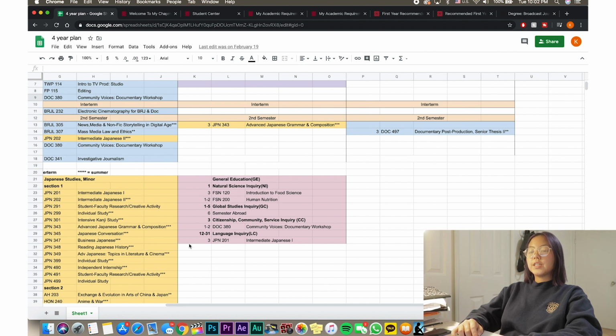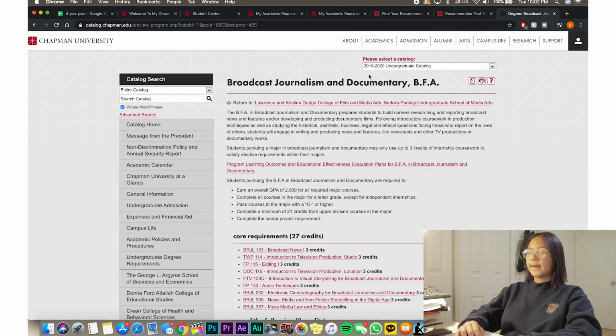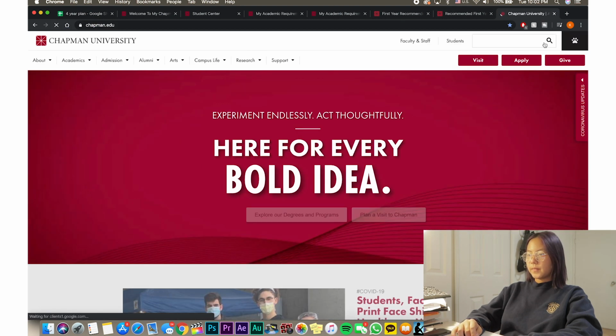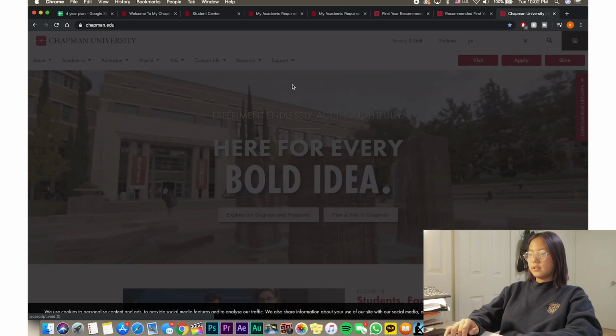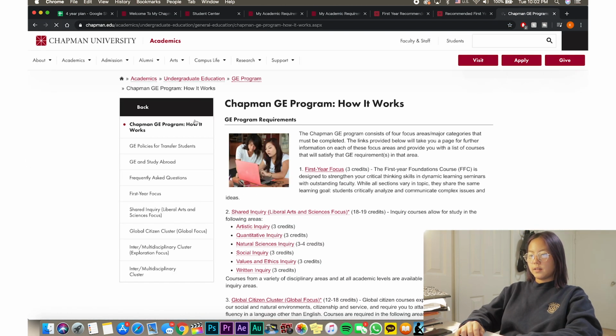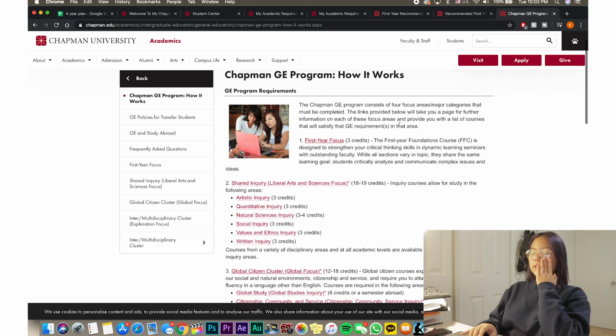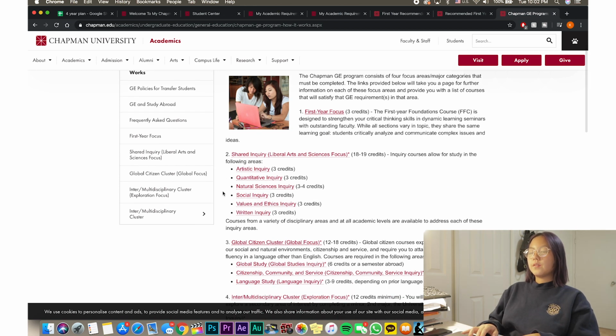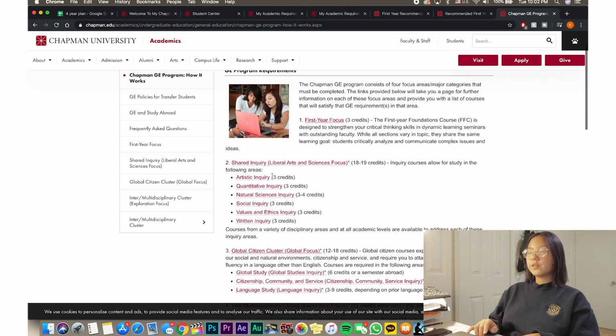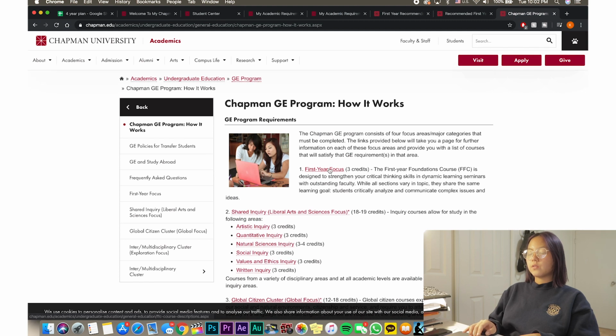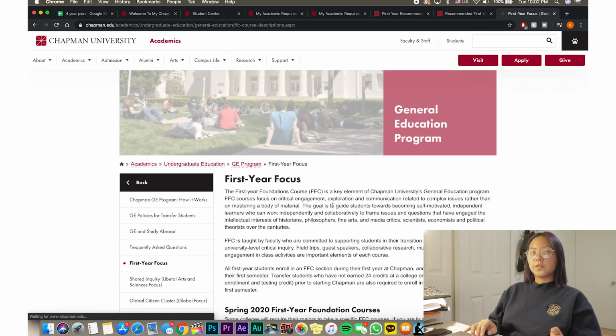Oh, and then for GEs, in order to find that, you can just go to the website and then look up GE, and I'm sure there will be a GE thing. So you just look up GE and then you click on that, and these are the things that are required for you to take. So if you click on them, you can see what kind of classes are fulfilled for that.